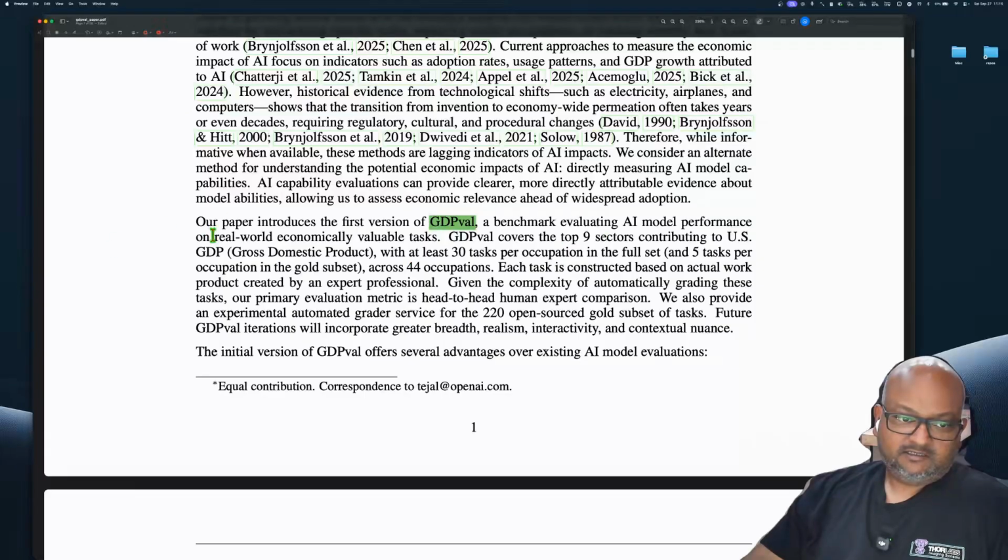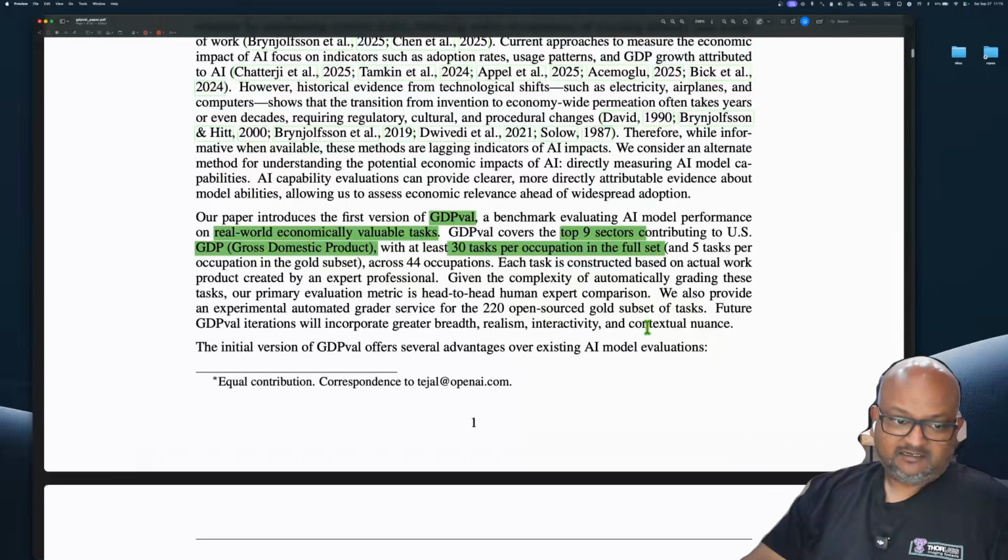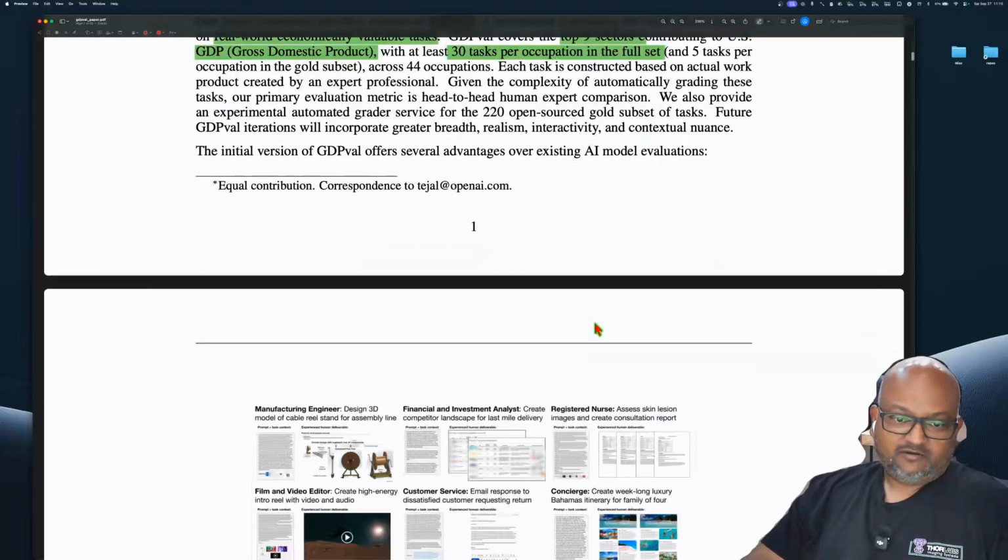GDPval is a collection of real-world economically valuable tasks. They've looked at a bunch of public government data about the US economy. They've taken the top nine sectors of the economy by how much they contributed to the GDP, gathered a bunch of tasks from each of those occupations, and then done a lot of evaluation and filtering and vetting of the tasks themselves to make sure that the tasks are of high quality.